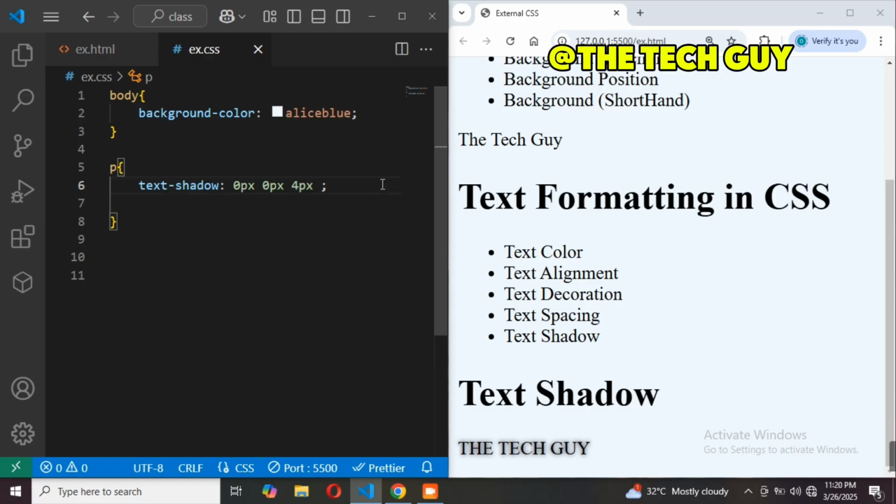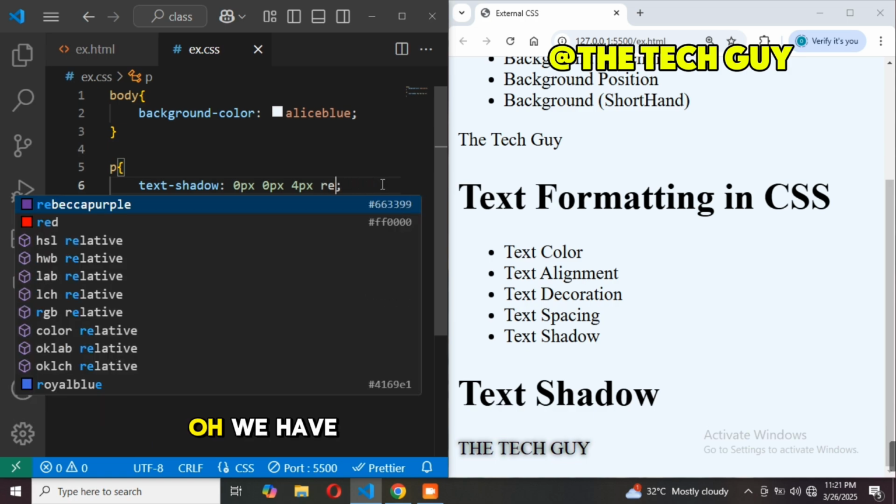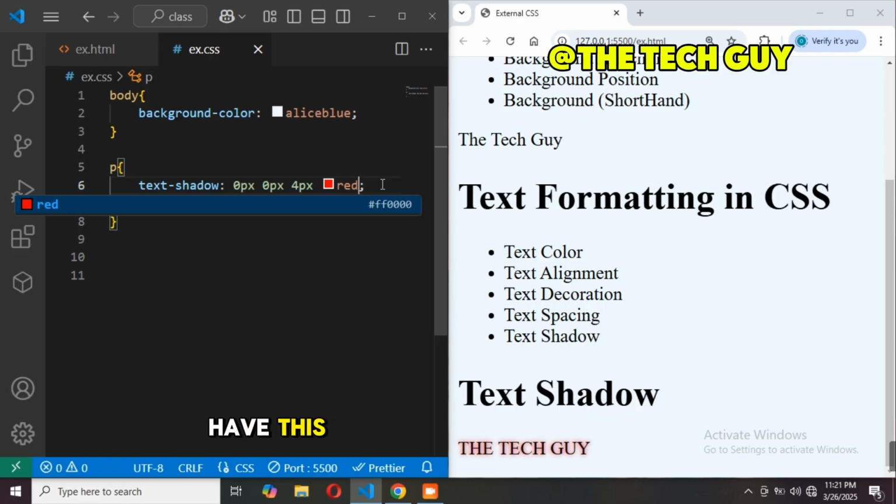And let me say green. So you can see something here. Now you see this looks like a red neon glow effect. Let me make this red so you can see what we have. Now you see we have this. So you can play around with the text shadow property by changing the color, by changing a whole lot of things.